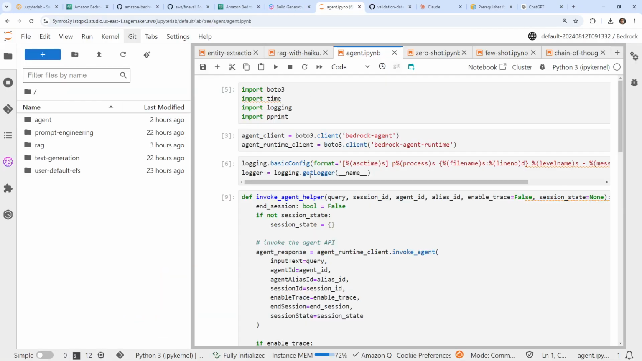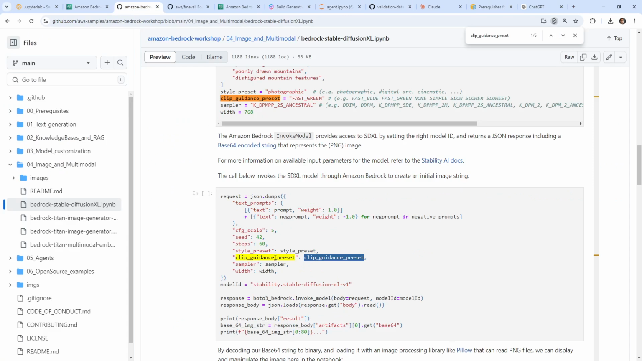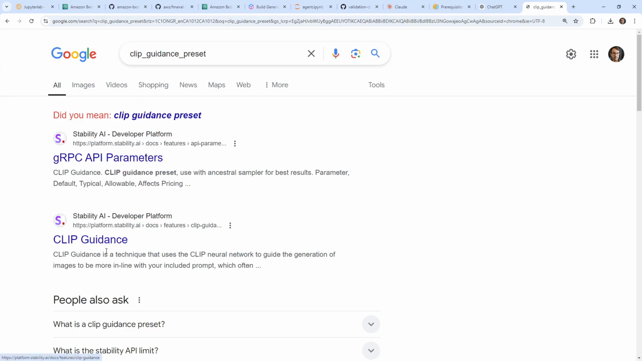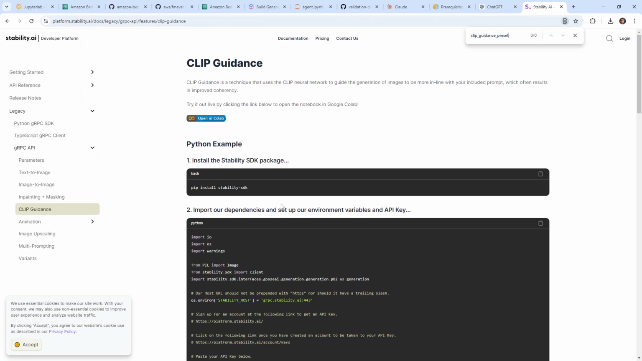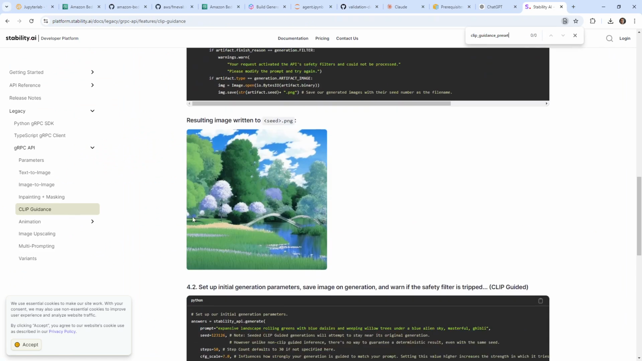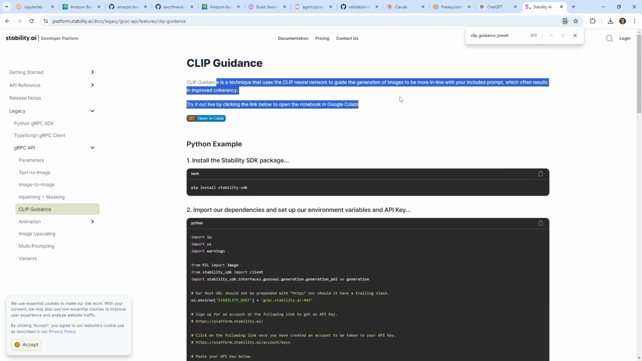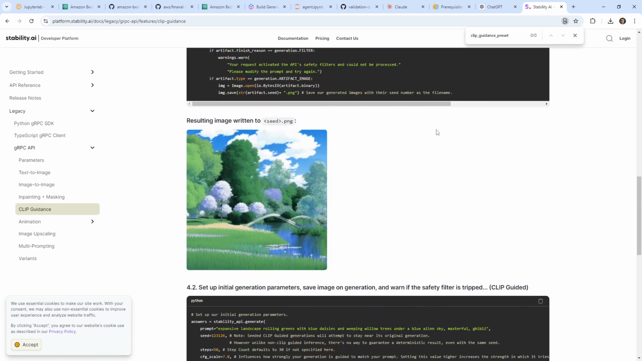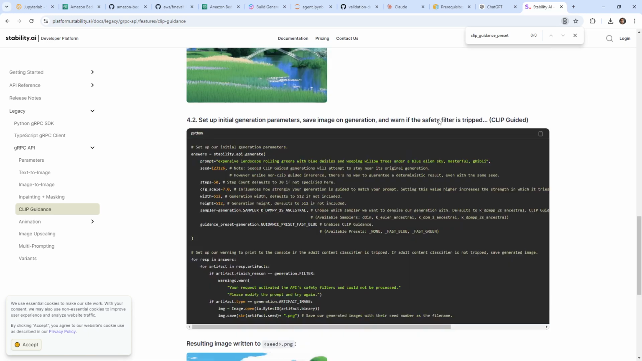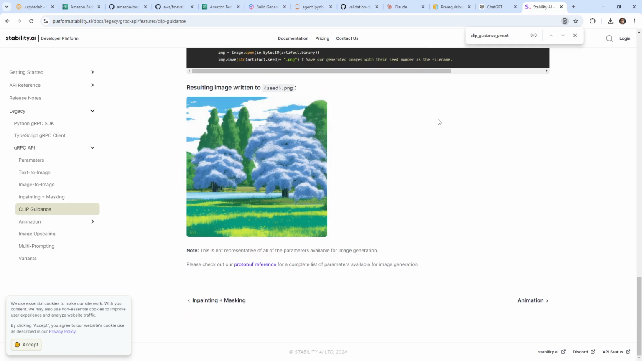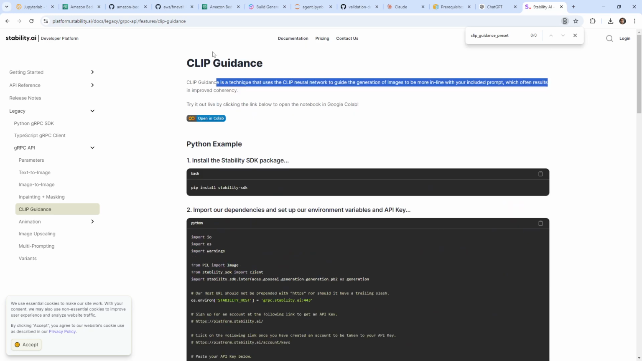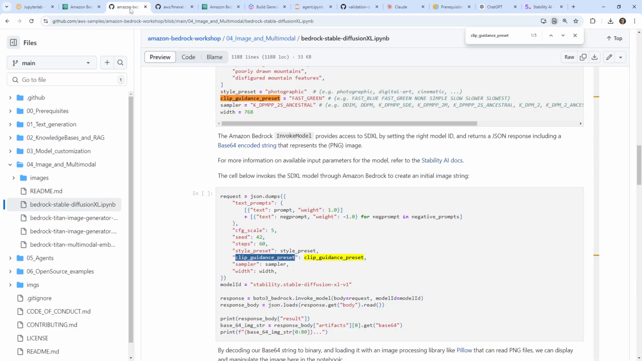So like we go here and what was it called? And this seems like this is specific to stable diffusion. Clip guidance is a technique that uses clip neural networks to guide the generation image to be more in line with the included prompt. Okay, so I wanted to know what the variants are. So it's not exactly telling us that here, which is fine, I suppose. What else can it do? We have sampler.